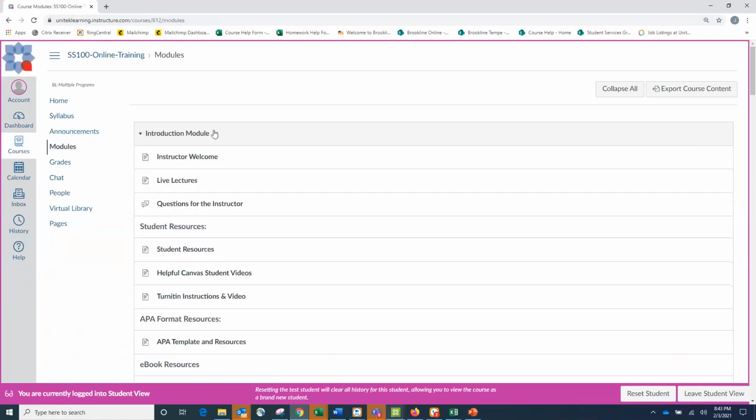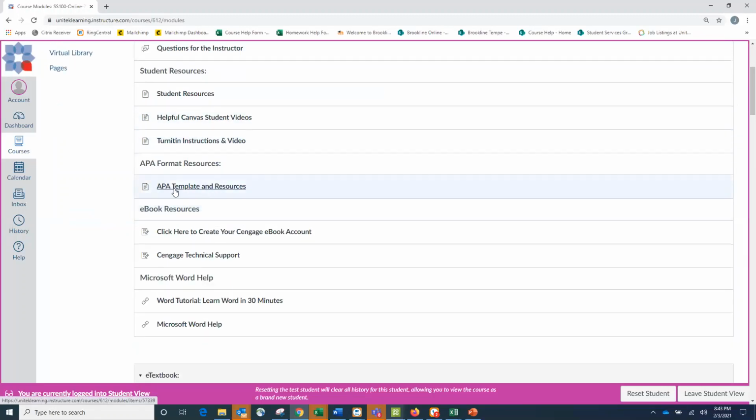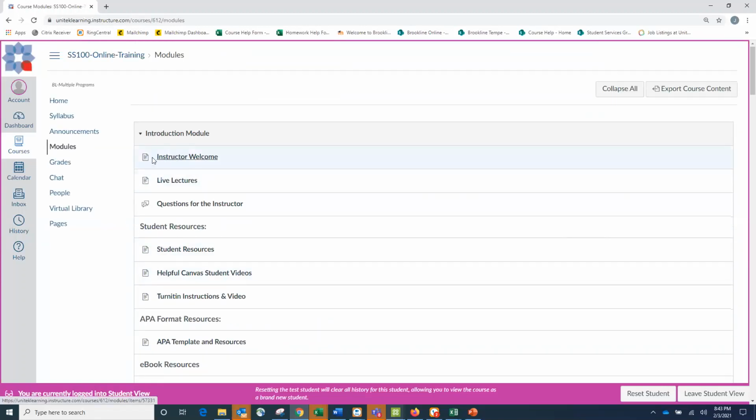But in the introduction module, guys, if you've been in Moodle, you'll know that we have an instructor welcome page. We have a live lectures page. Here is a discussion board for questions for the instructor. You have access to things like student resources. There are some Canvas videos here, Turnitin instructions. There's an APA paper template that resides in here. There are going to be ebook resources and other resources available from the course. The way that you access these items is if you see an icon beside it, and it's usually clickable. If you can navigate it like this, you see like the blue, you've got to look for a little icon.